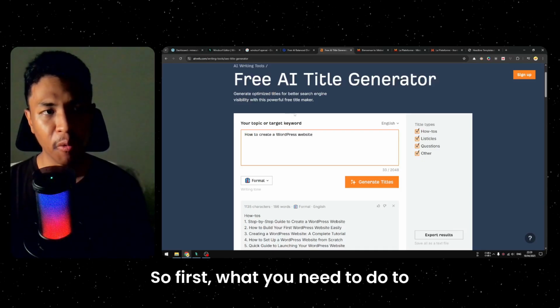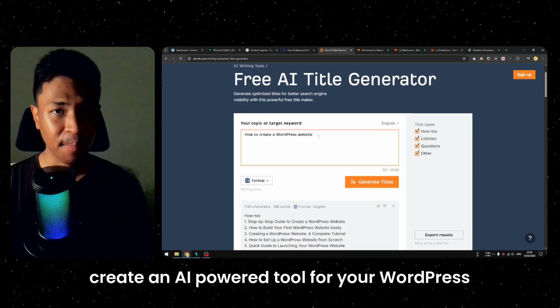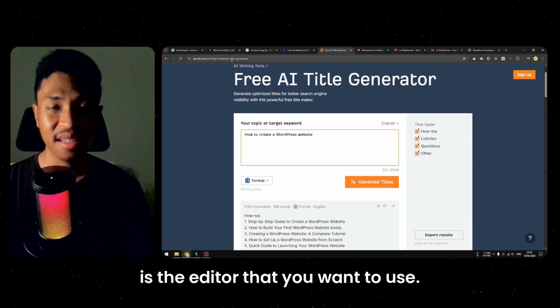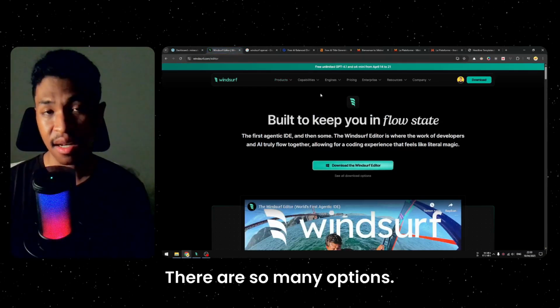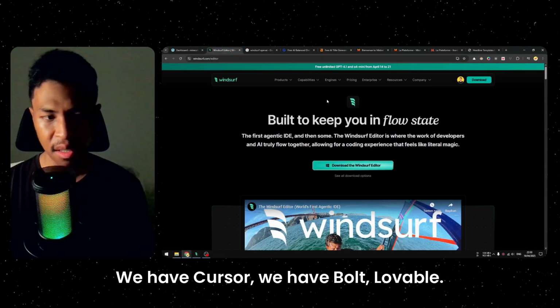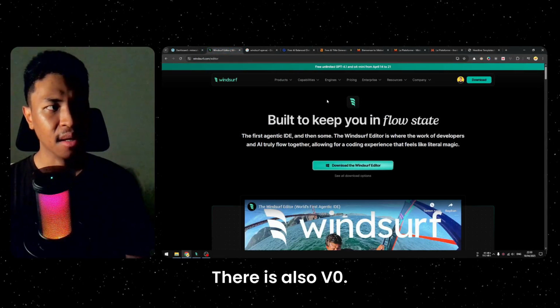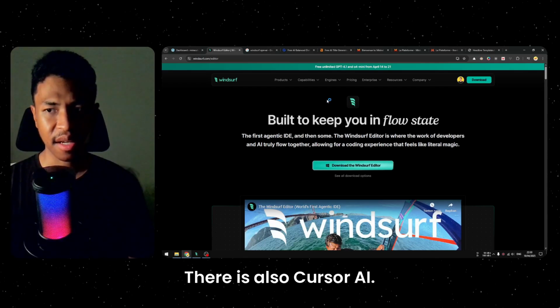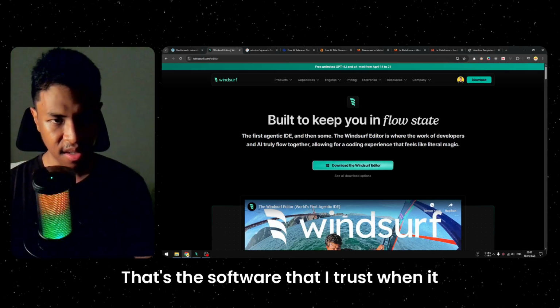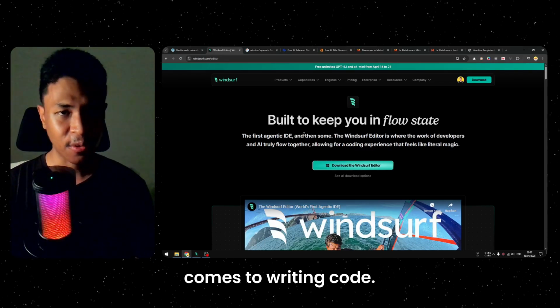So first, what you need to do to create an AI-powered tool for your WordPress website is choose which AI editor you want to use. There are so many options. We have Cursor, we have Bolt, Lovable, there is also V0, and in this case, I'm going to be using Windsurf AI. That's the software that I trust when it comes to creating code.